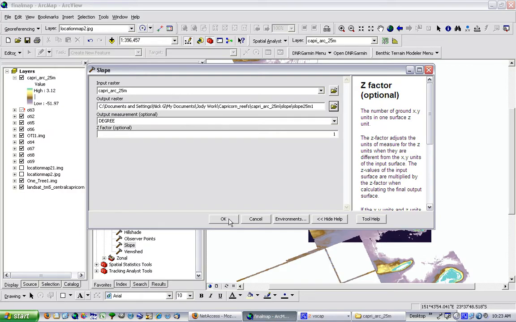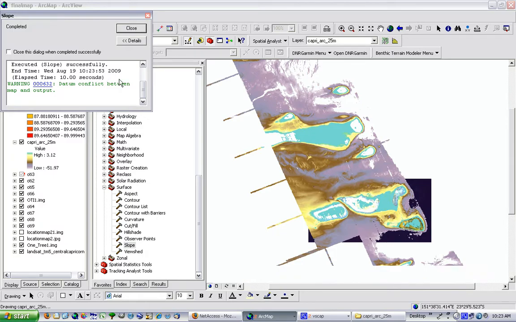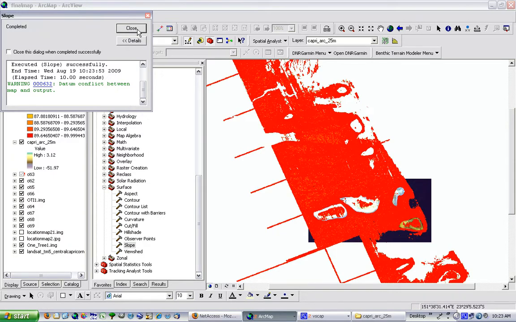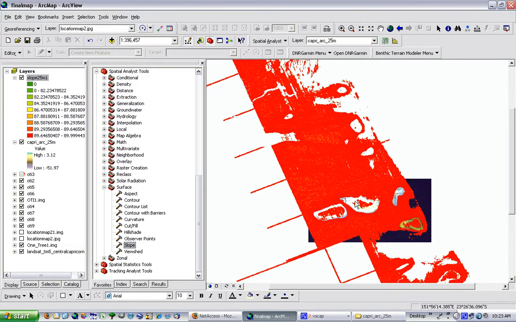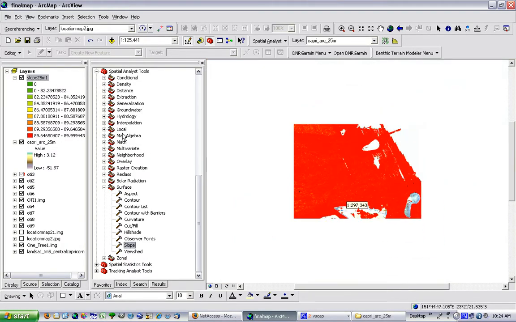It will calculate it. It will say something about the datum being incorrect. That just means that the coordinate system is different. We don't need to worry about it too much. It will put it in the right place anyway. So here you'll see that it's calculated the slope, but the only one it's really showing is this very high slope value. The values for slope are correct.